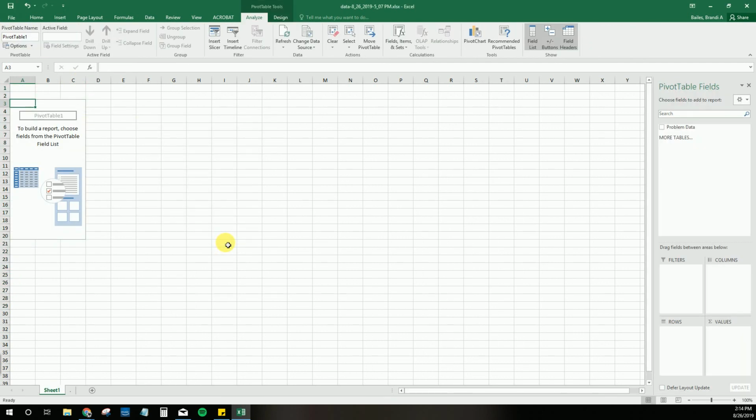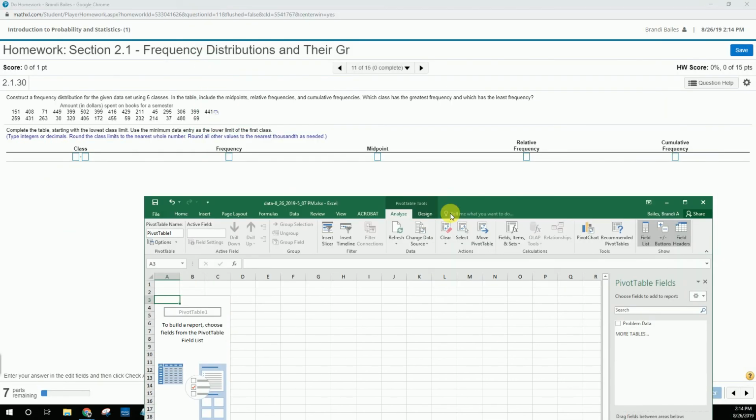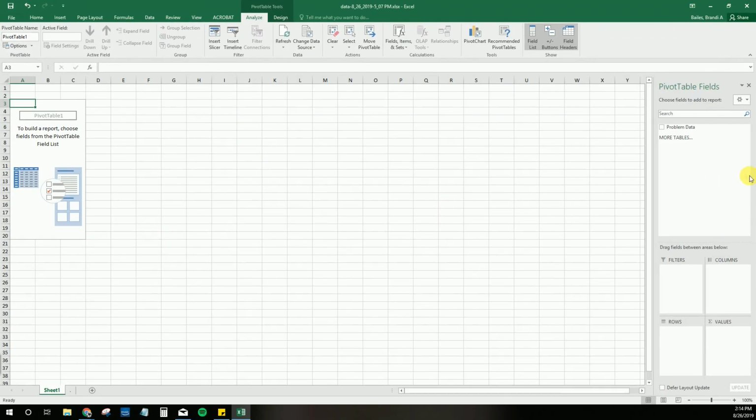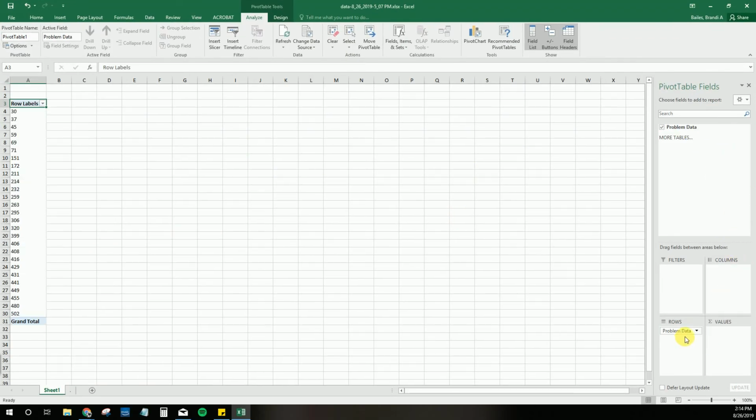A pivot table opens, and you can see now the ribbon has even more stuff in it, and I've got this pivot table section. Now what I'm going to do is drag the problem data. I know that this table will have lots of rows for my classes, and those rows need frequency counts. So I'm going to drag my data to rows, and now I can see I have a row for every single piece of data, which is useless. That doesn't group it the way I want it to for the frequency table. I can fix that.